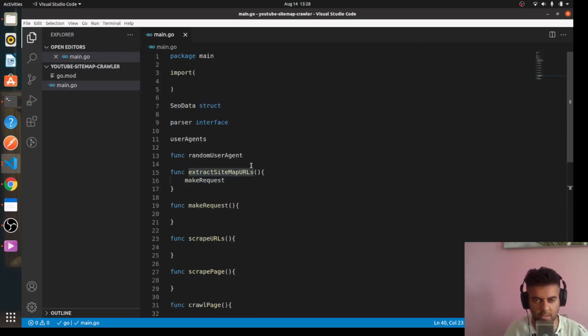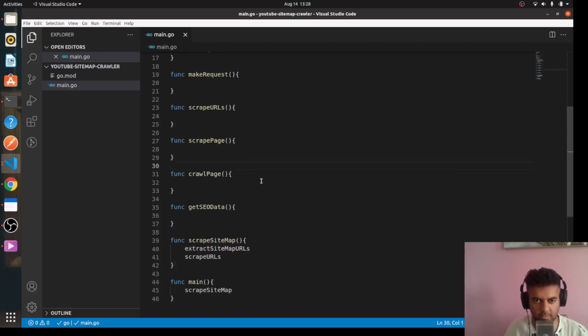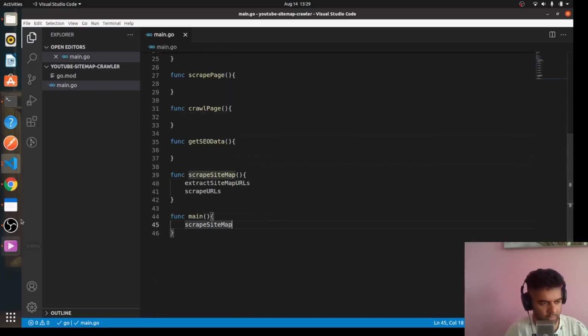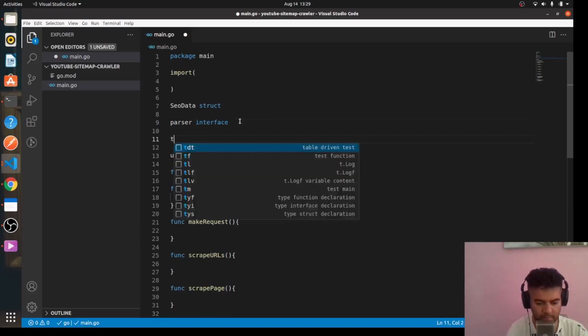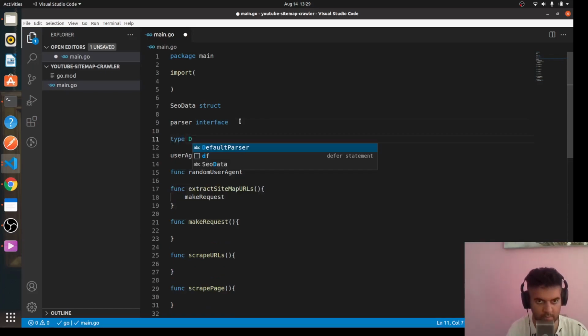In the second video we started writing these skeletal functions, and right now let's start working with our main function, which is the first function where the program will enter. So here we'll create a variable called p, and we'll say it's a default parser. Now default parser is basically a struct again. So we'll go here and say type default parser struct.